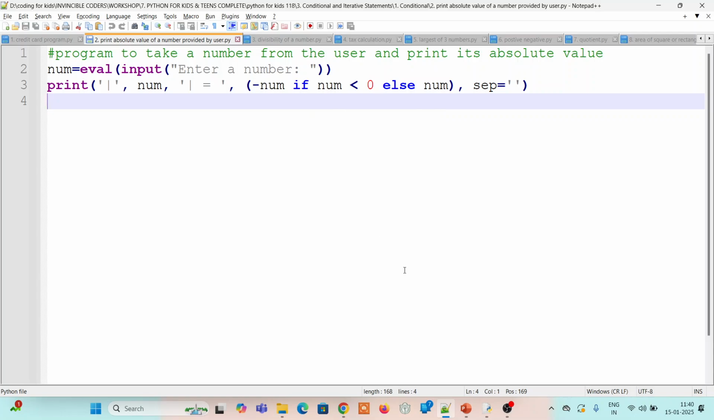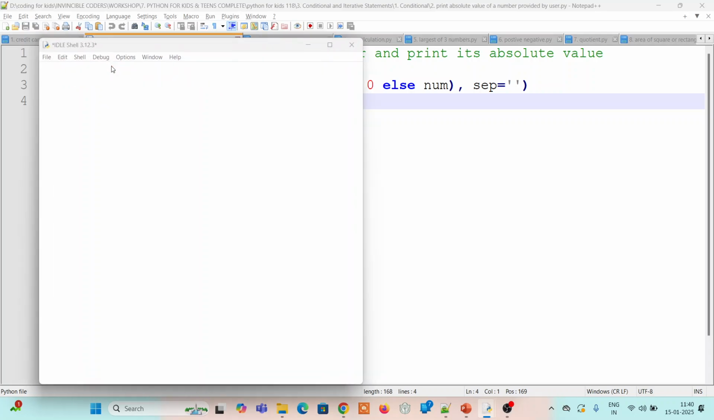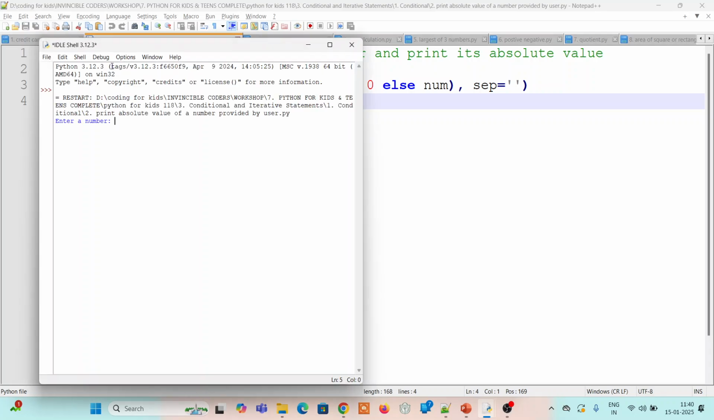Now if we run the same over here on IDLE, simply click on Run Module, and here what you can see is it is asking us to enter the number. If we give a positive value, let's say 9, it is returning the positive value.